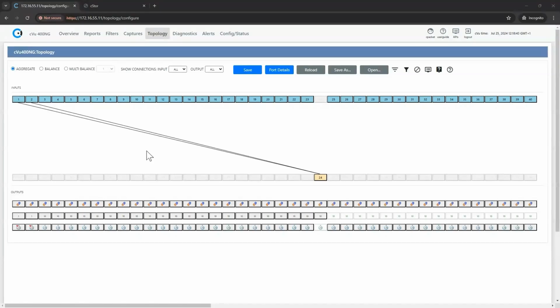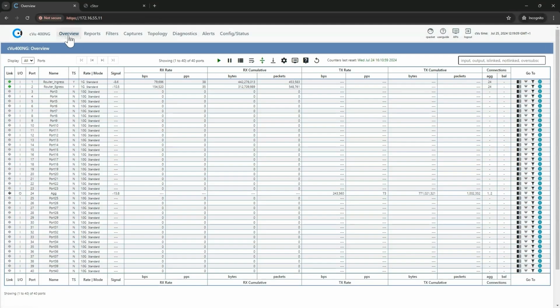So now that we've configured our topology and set up the system to capture any traffic that's coming in on ports 1 and 2 and feed it to our cStor, we can validate that it is working correctly. We can view the counters to do that. By going to the overview panel on the cVu400NG broker dashboard, we can see the data coming in and out of our system in real time.